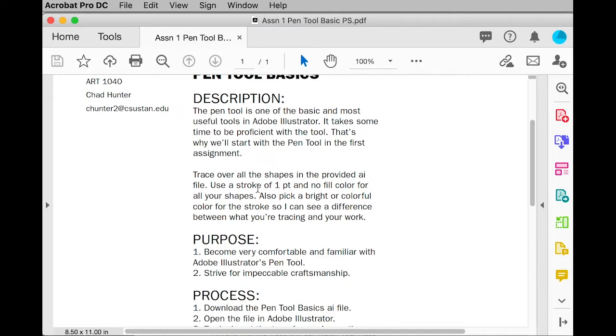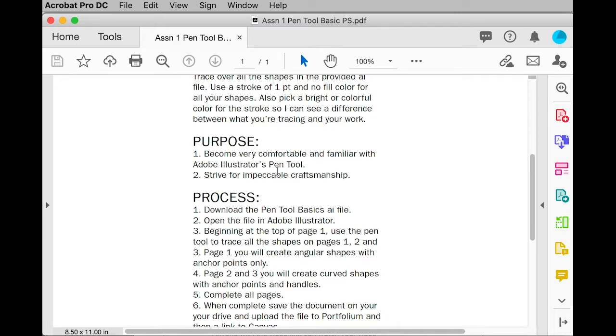So the assignment is to trace over all the shapes provided in the Adobe Illustrator file. AI is Adobe Illustrator, if you didn't know that. You will use a stroke of 1 point and no fill color for all your shapes. Also, pick a bright or colorful stroke color so I can see the difference between what you're tracing and your work. I already mentioned the purpose: become familiar with Adobe Illustrator's pen tool.